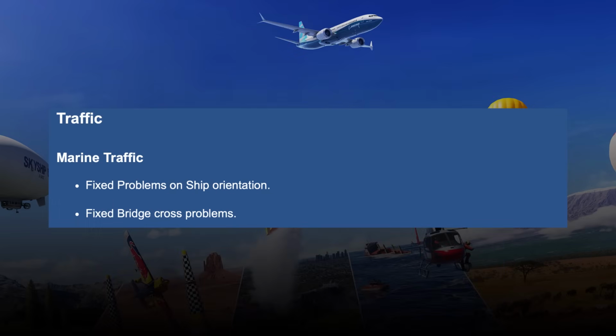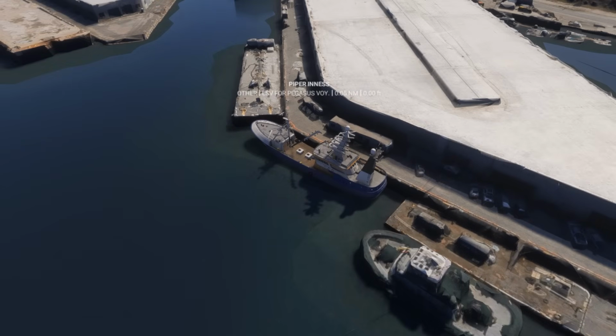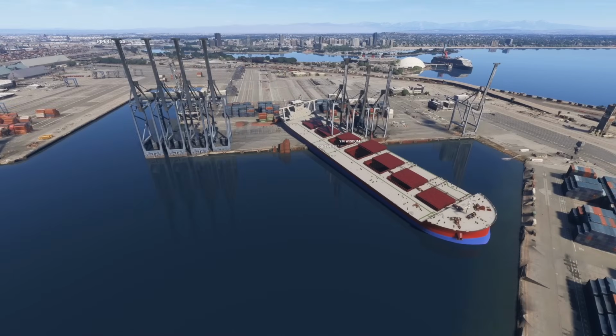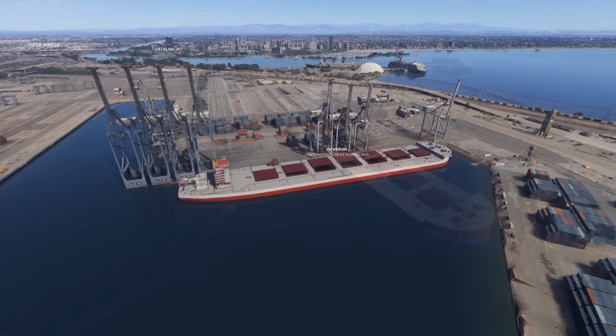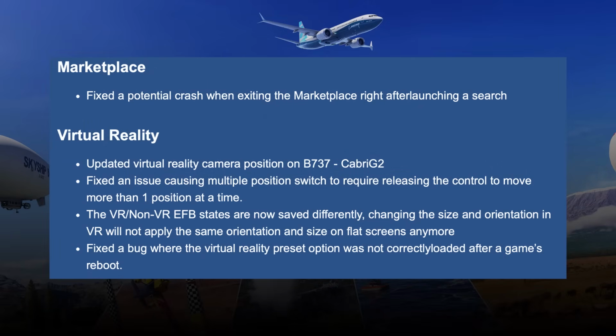This one I'm excited about. Marine traffic: fixed problems on ship orientation. It's been something that's bugged me since release, because most of the boats look like this, currently in the sim. Well, I'm excited to announce that in the new beta build, so far the ships are looking as they should, because this is how we've been seeing them since release, and look how much better that looks. So happy about that. Marketplace: fixed a potential crash when exiting the marketplace right after launching a search.